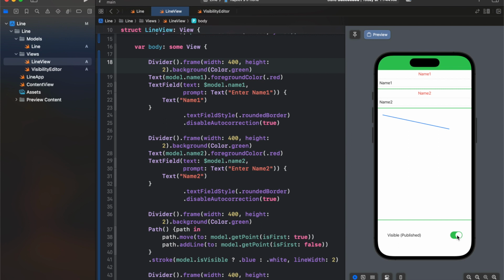In this episode, we have seen how a reference type can be used for a data model. We have coded a program to see StateObject, EnvironmentObject, and ObservableObject, and also looked at how the observation pattern is achieved in the SwiftUI framework.